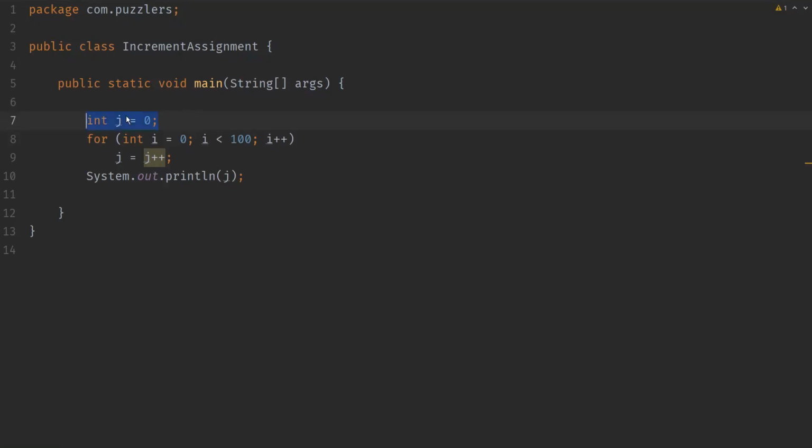We have a variable j of integer data type which is initialized to 0, and we have a for loop which actually runs for 100 times, and each time j value is incremented and assigned to itself. And finally we are displaying the j value. So it has to actually print 100, right?